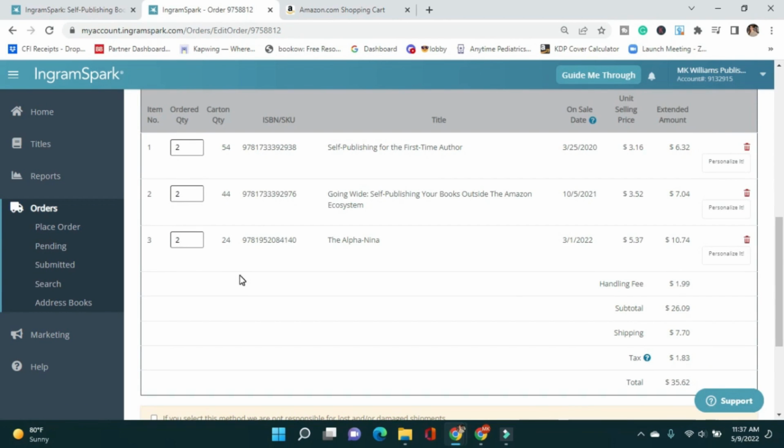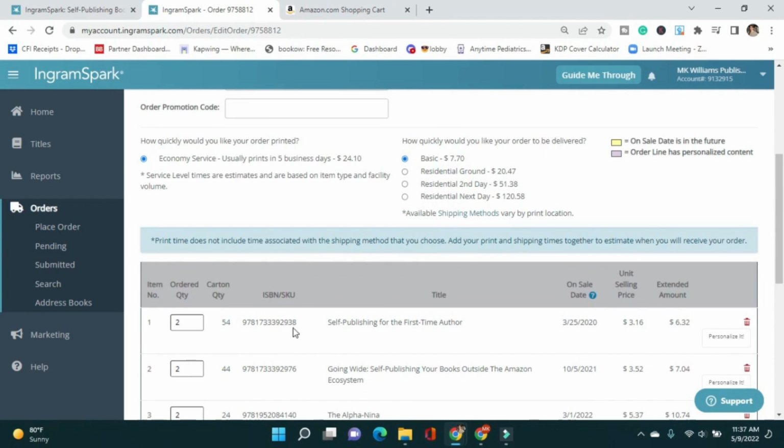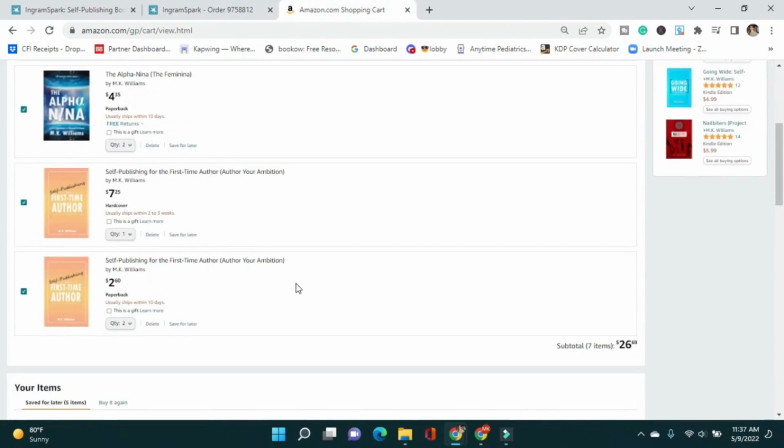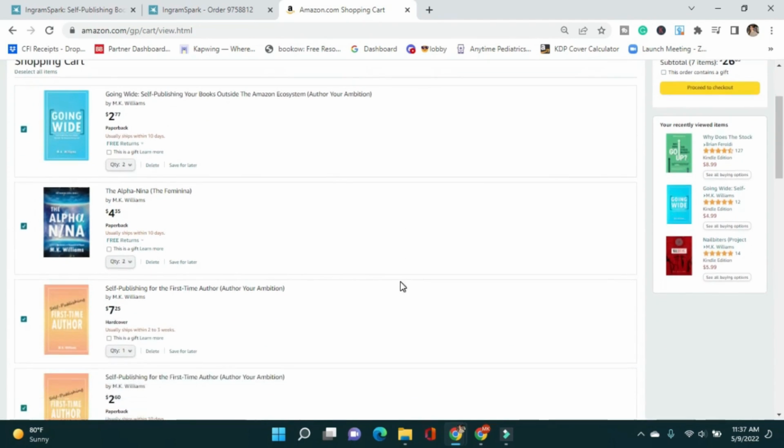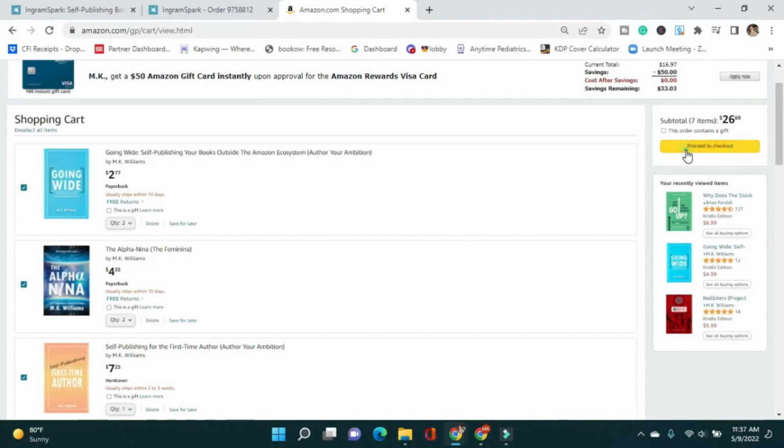Now this is just getting 2 of self-publishing for the first time author, 2 of Going Wide, 2 of the Alpha Nina, all in the paperback. I don't even have the hardcover for the self-publishing for the first time author on here. So this one has 1 fewer book than the Amazon order, and this is already almost $10 more expensive, and it's on the most basic shipping. So I'm obviously going to save money ordering from Amazon. So it will be interesting to see what I think about the quality. Fun fact, Lightning Source does both the printing, so I'm a little skeptical of like, well, why would it be different? But yeah, let's go ahead, proceed to checkout and see if we can get some free shipping.